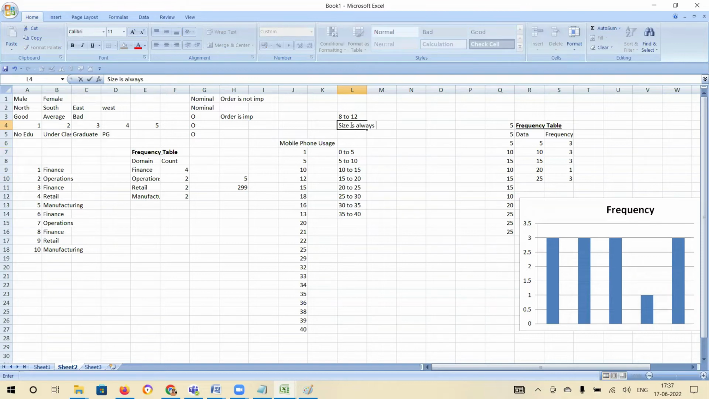I cannot say 0 to 10 and then 0 to 50, that is wrong. Here the size should be equal. If I say 0 to 10, it should be 10 to 20, 20 to 30. I cannot say 0 to 10, then 10 to 50, then 50 to 100 in a frequency table. So now you tell me.